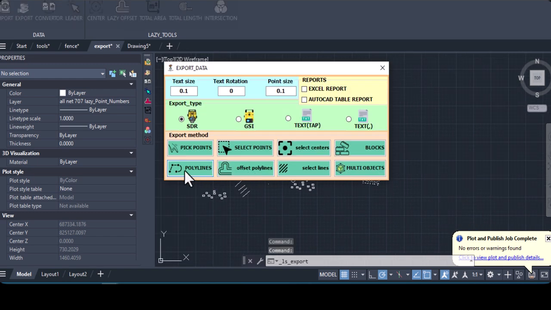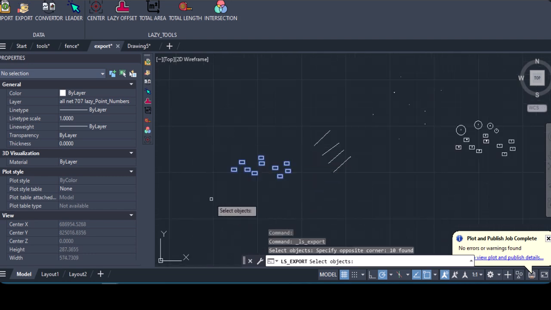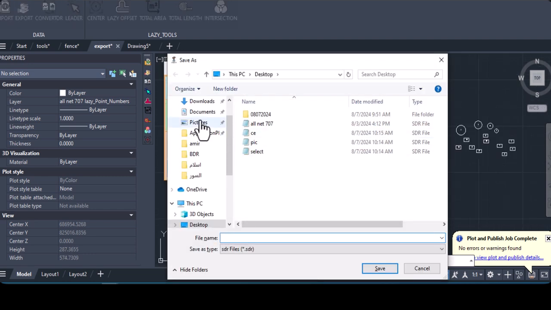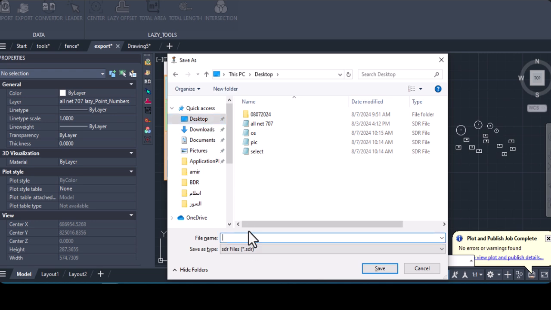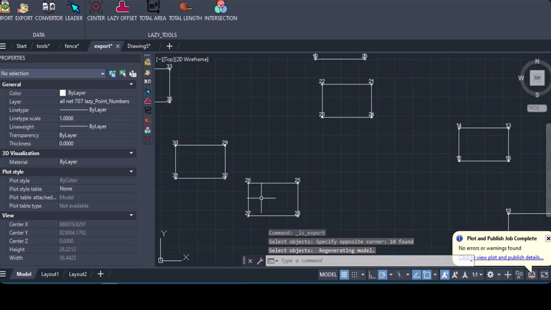Let's try another way to select a polyline. If you have columns or any polylines you want to select to export data, I select them all, then export my data. Data will be exported successfully, and you can see the numbering at the polylines.